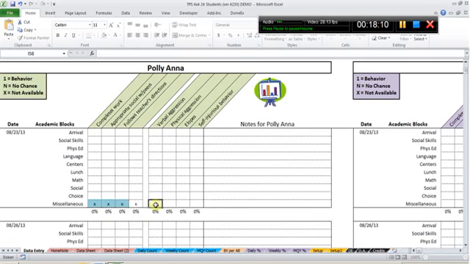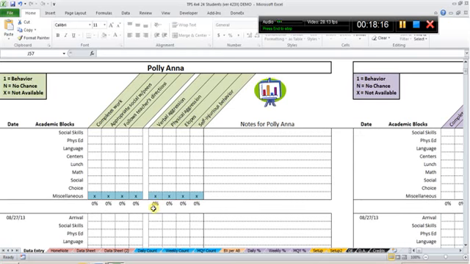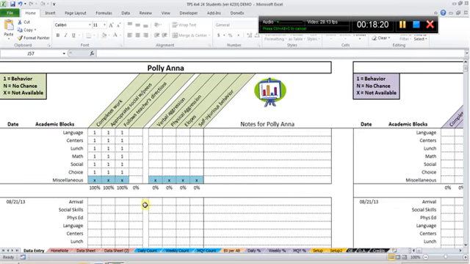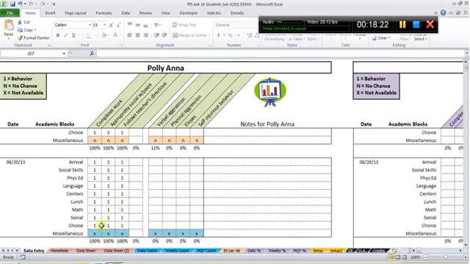And then, of course, going forward, they would return. And so it just depends on whether you want to show something is not available for today only, or today and all subsequent days. Okay, so that's the entering data.